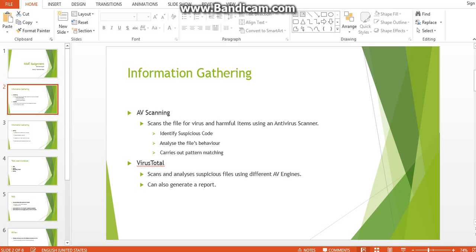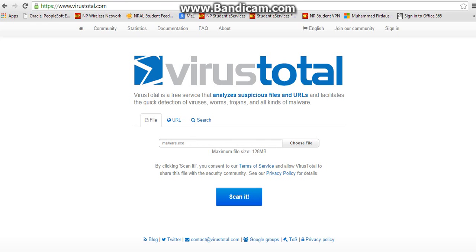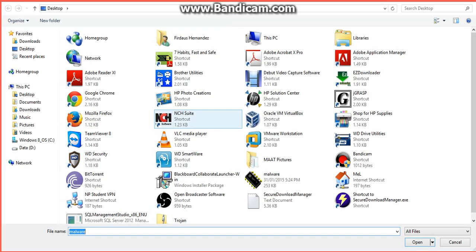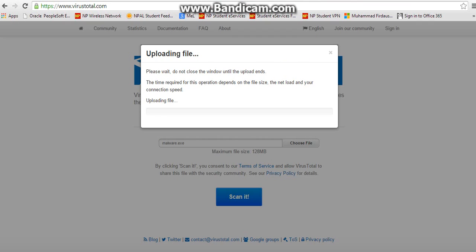Antivirus scanner is used to identify suspicious code, analyze the file's behavior, as well as to carry out pattern matching. The antivirus scanner that I'll be using is VirusTotal, which scans and analyzes suspicious files using different AV engines, and it can also generate a report. So I will now use the antivirus scanner to generate a report about the malware. So I will open up antivirus scanner, choose the malware, and I will scan it.